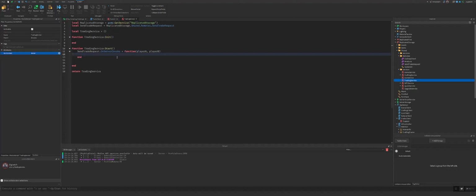So we're going to check, or we could actually make a function for this for modularization. So we could say function, we'll say initialize trade, and we're going to pass in player A and player B. And in here, we're going to check if not trading service player A and not trading service player B, then we're going to basically say that they're right. So if player A and player B don't have an active trade session that has been stored, we're going to create a new trade.